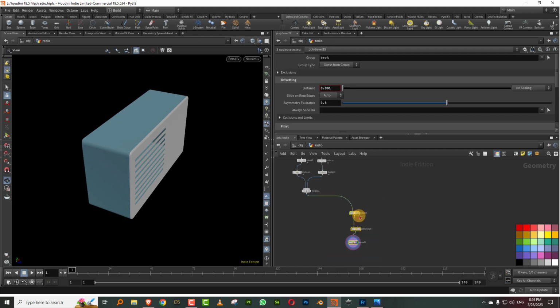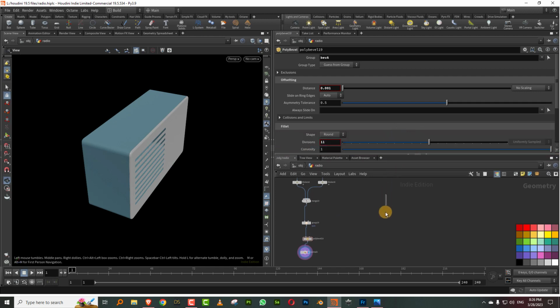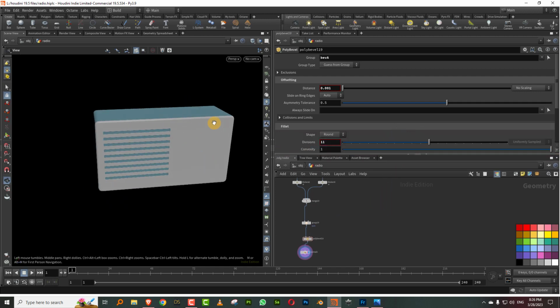Okay, so this is as far as the basic body is concerned. So the next lesson, we will start building up the controls for this.